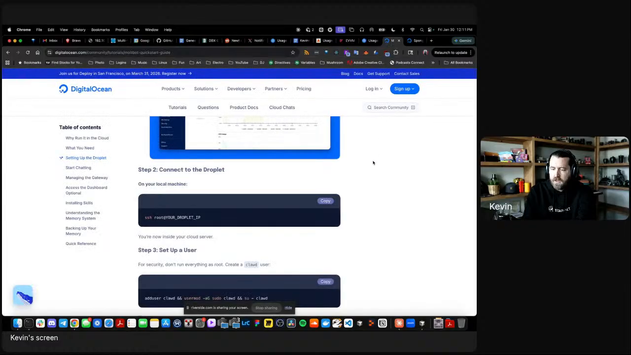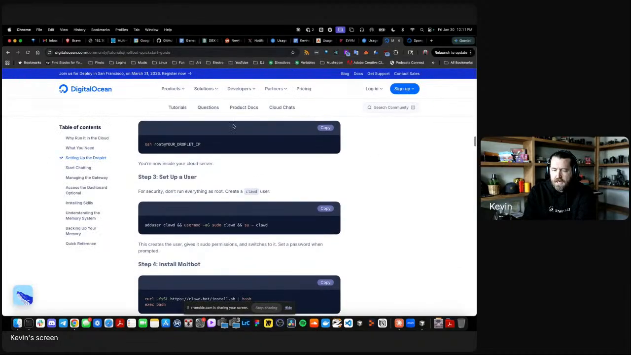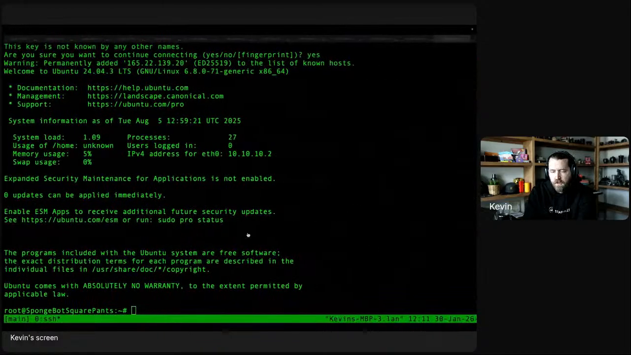So then we can come back here to the guide, and by the way, I'll post this on Twitter so that we have it for everyone to see. But the next thing you need to do is create this user. So you need to add a Claude user, you need to give him sudo privileges, and then you need to switch to that user. So it's kind of a three-part thing. So let's do that.